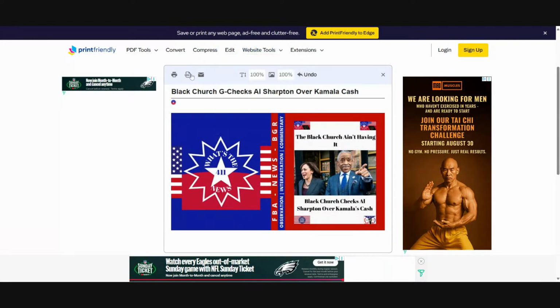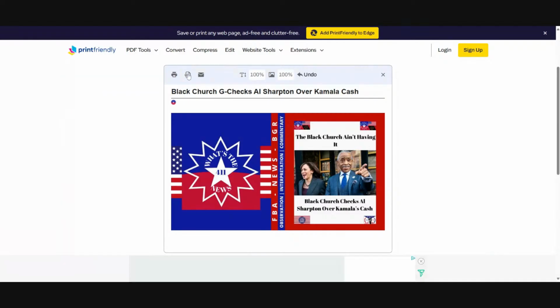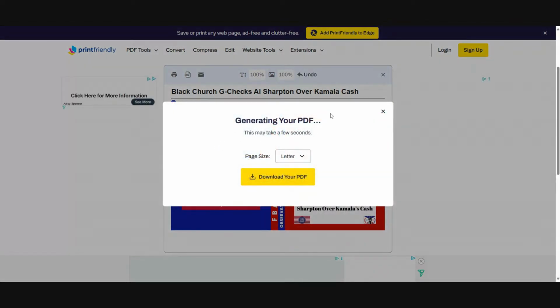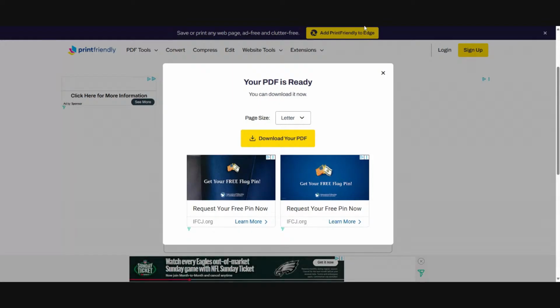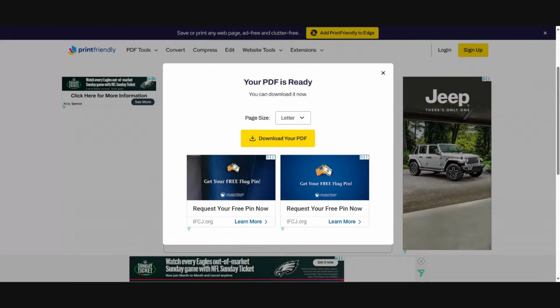Here's how it works. Right here you see this PDF icon. You have the option to print, turn it into a PDF, or something dealing with email, I guess. But of course, we want to just turn it into a PDF, so we're going to click on this right here. You should see this on the screen. Let me just make sure that's what you guys are seeing.